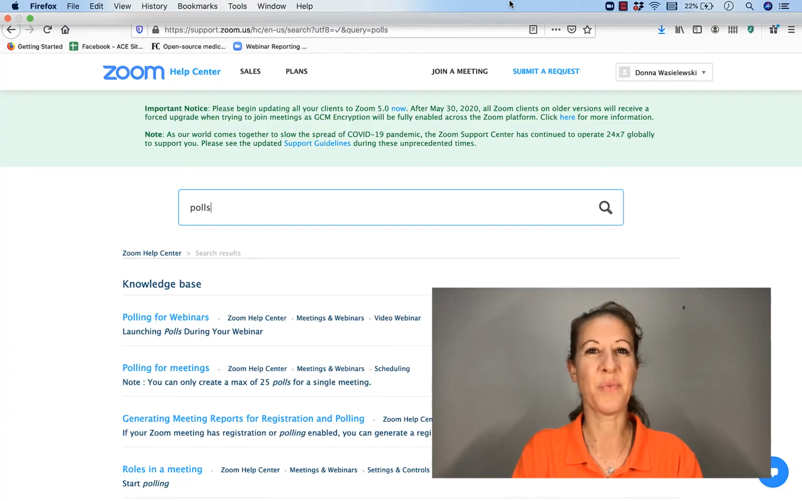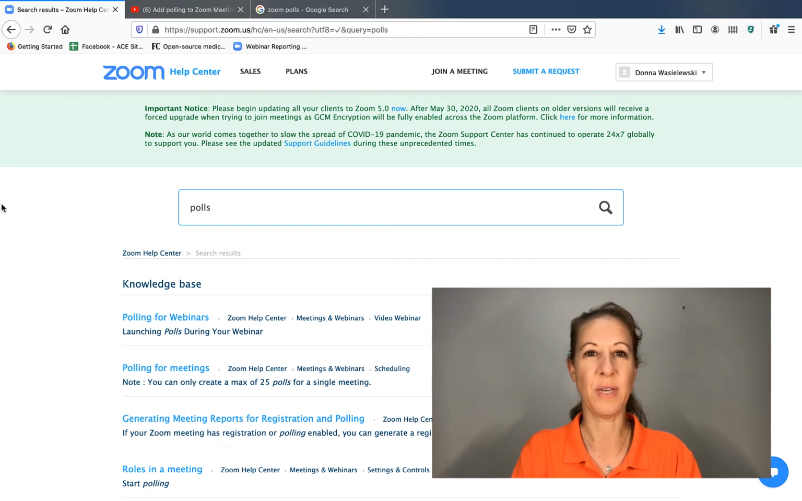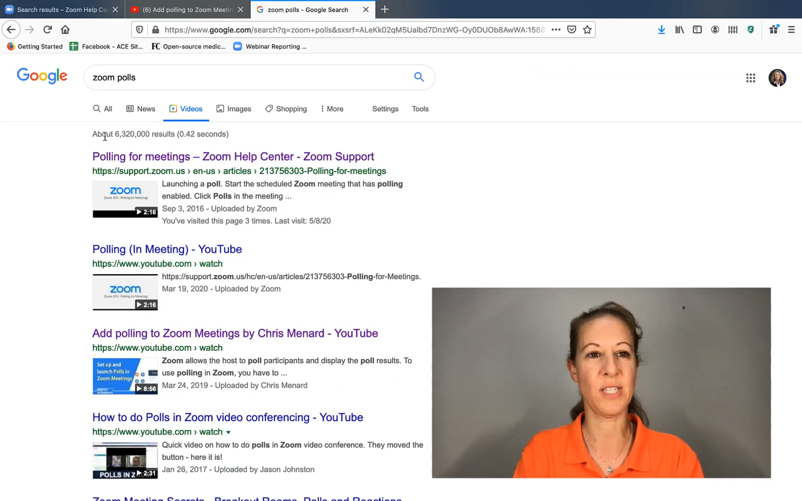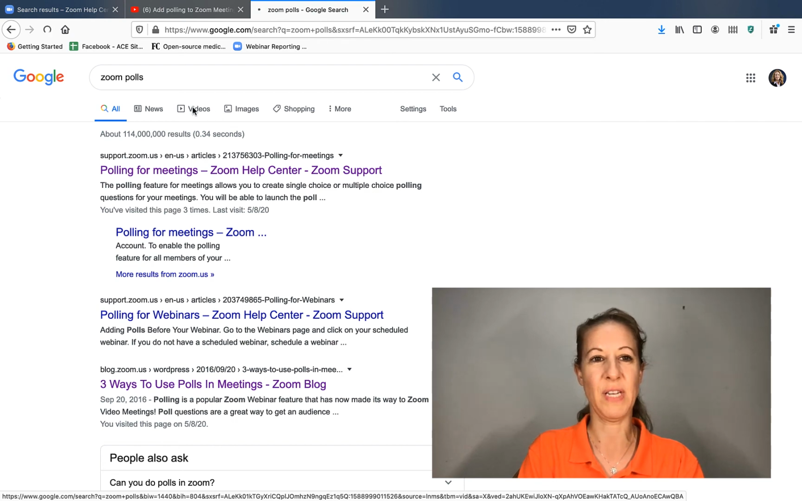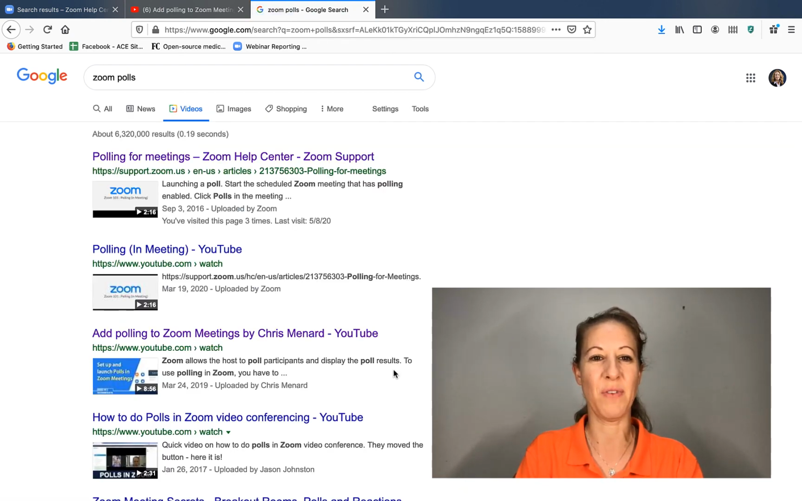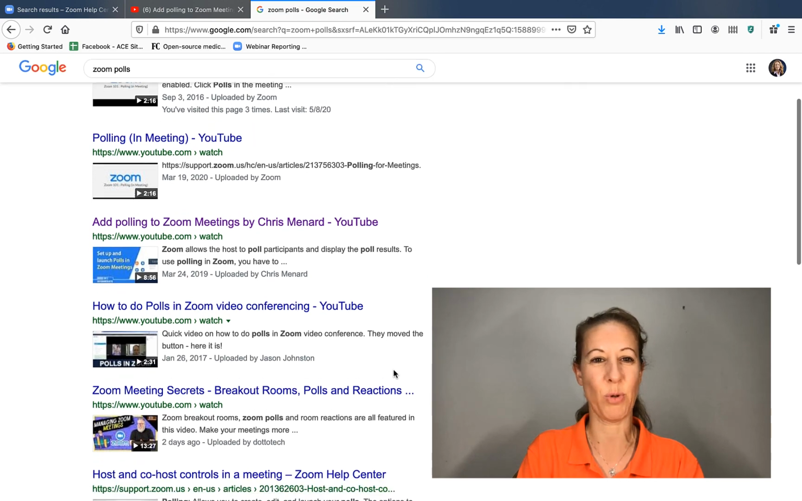If you're interested in what you see and you would like to go through some step-by-step instructions with how to get started with your polls, you can go to the Zoom Help Center, do a search for polls and go that route. You can also go to any of your search engines, do a search. It'll come up like this. If you really like to watch videos instead of reading instructions, you can just click over here on videos and it's going to bring up all kinds of great videos with way more functions and polls than we had time to cover today.